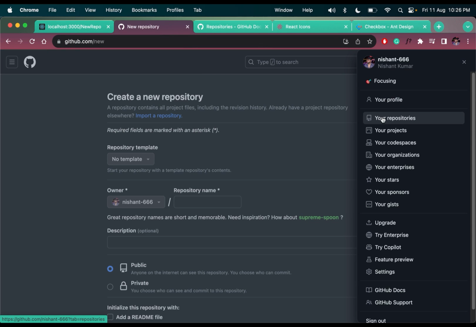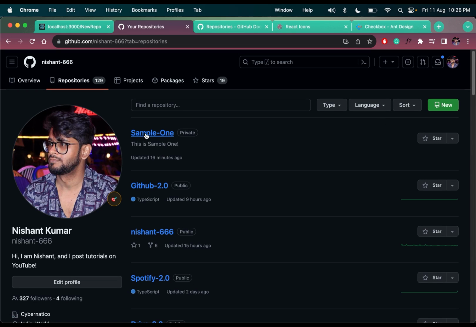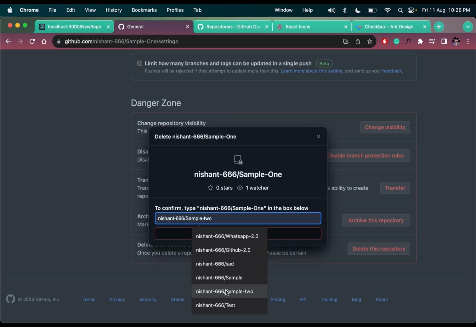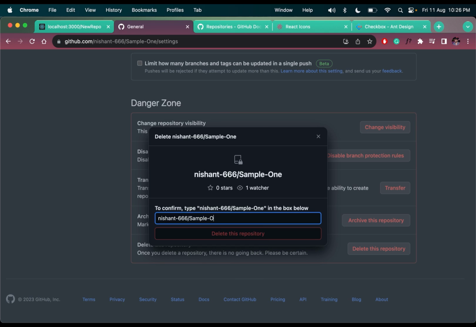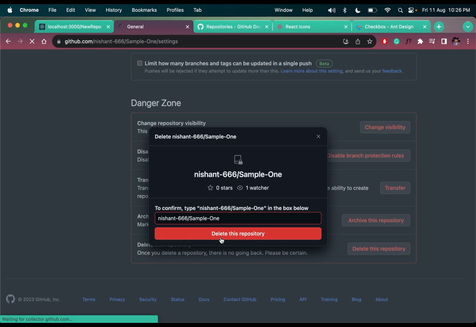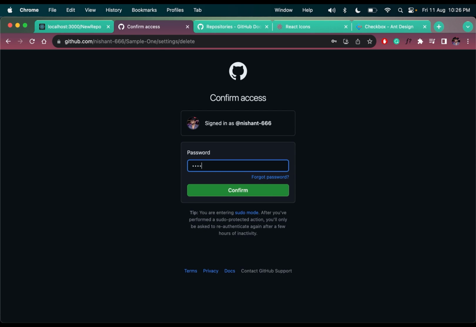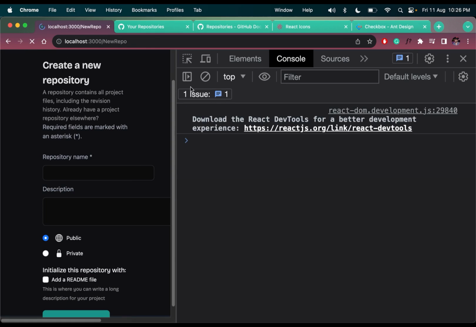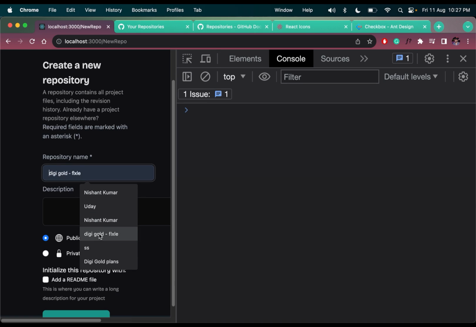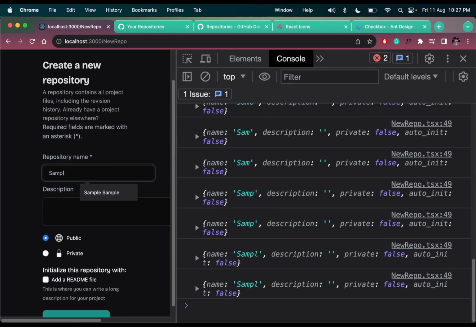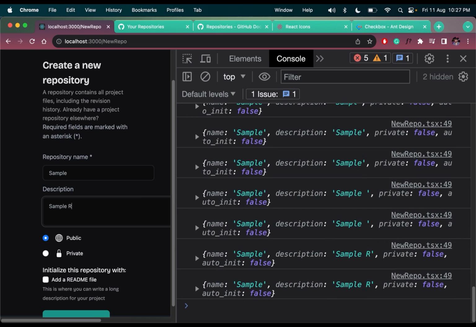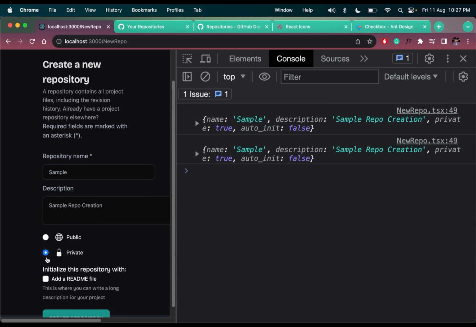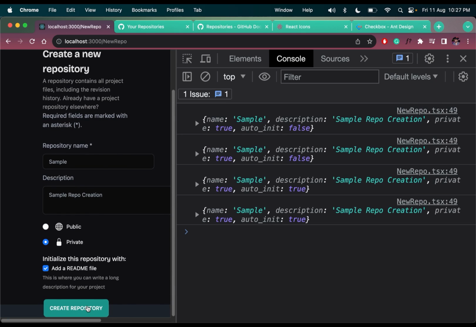First, let me delete my repository in here. Sample one, that is. Deleting this is easy. Nishant 666 sample 1. Delete this repository. Let me add my password. So it's not here anymore. Close it. So what we can do, refresh the page. Let me add repo name called sample, description sample repo creation. Let me make it as private. Add a readme file. Click create repository.